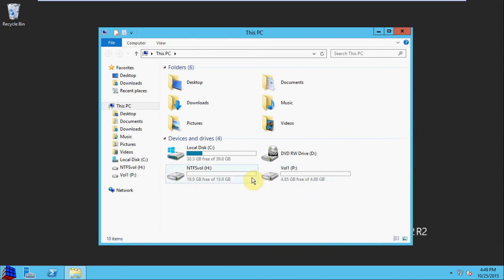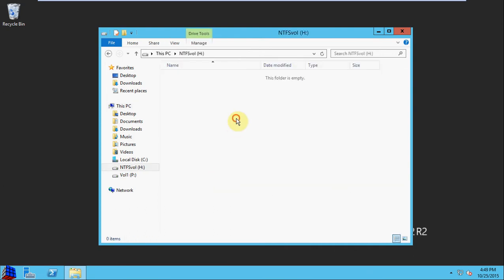Obviously, for a shared folder, we need to have space on a physical hard drive. Even if that's on a virtual machine, I still need to have some form of space to hold data. So I've created this NTFS volume in a previous activity. I'll be using this volume for my shared folder for this video.